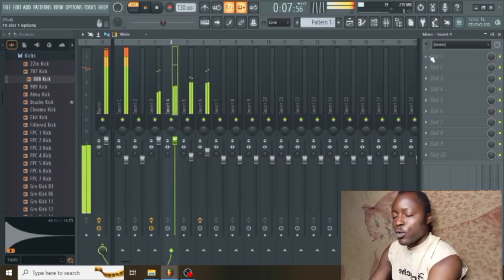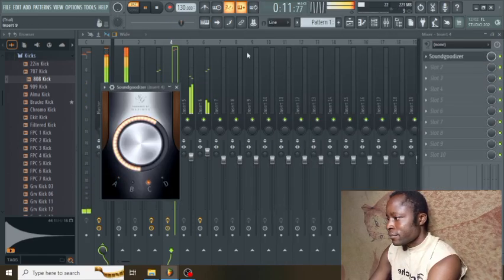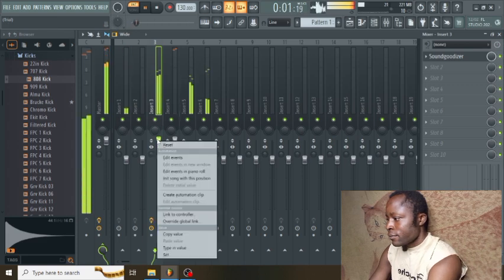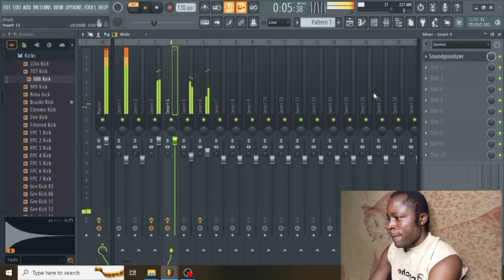Now on my snare, I'm going to add a sound organizer. And on my hi-hat, I'm going to add a sound organizer on my snare.